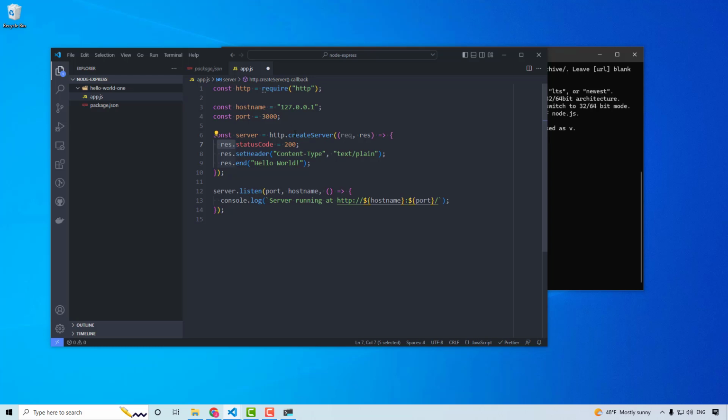The server has a request and response cycle. A client will make a request to the server, and then the server will respond back with something. And so we're responding with a status code of 200. The 200 range is a successful response. Then we're setting the headers, and then we're basically saying the response is going to be hello world.